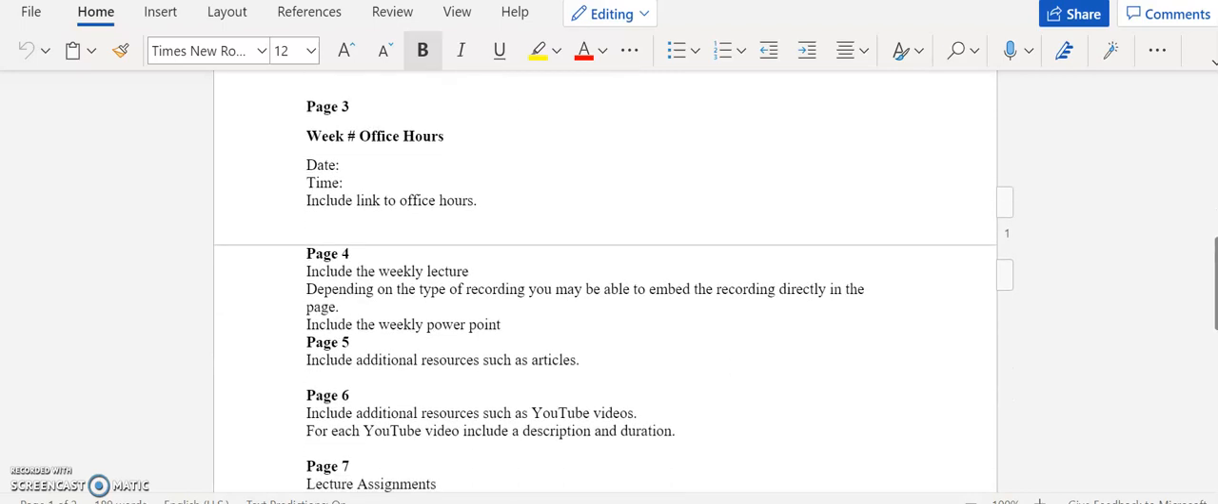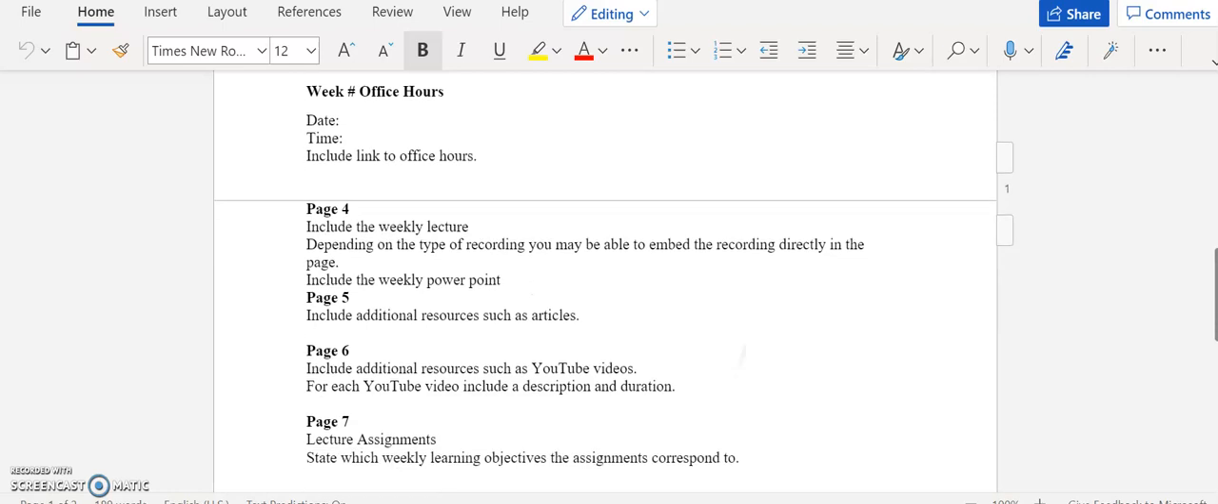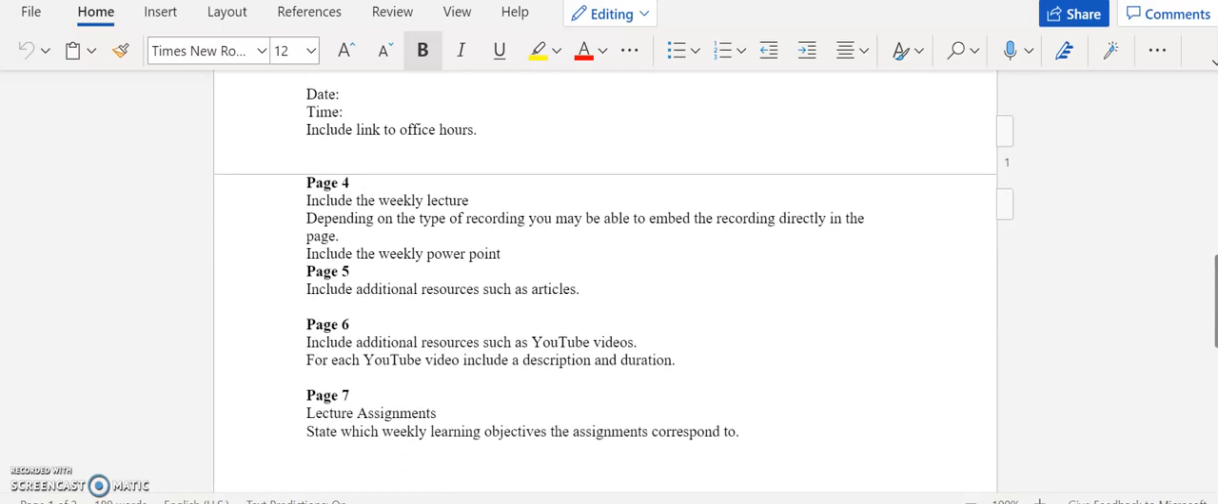Page 4, I include the weekly lecture, that's the recording. And depending on the type of recording, you can actually embed the lecture directly into SoftChalk if it's a VoiceThread lecture. If it's a Zoom lecture, you can just include a hyperlink for the Zoom lecture. And then I also include the PowerPoint that corresponds to the lecture.